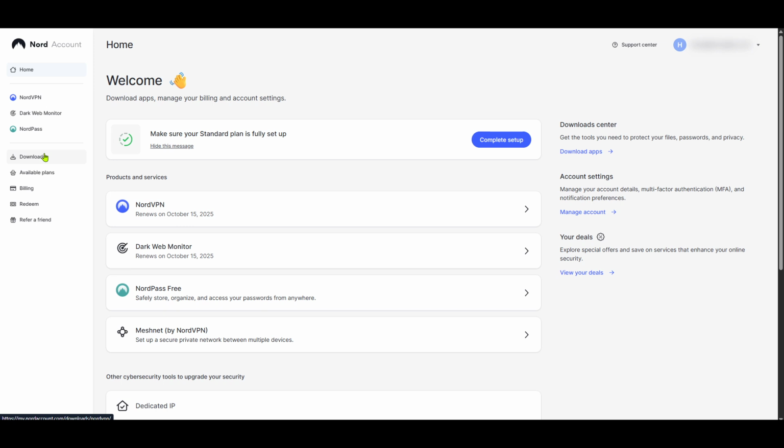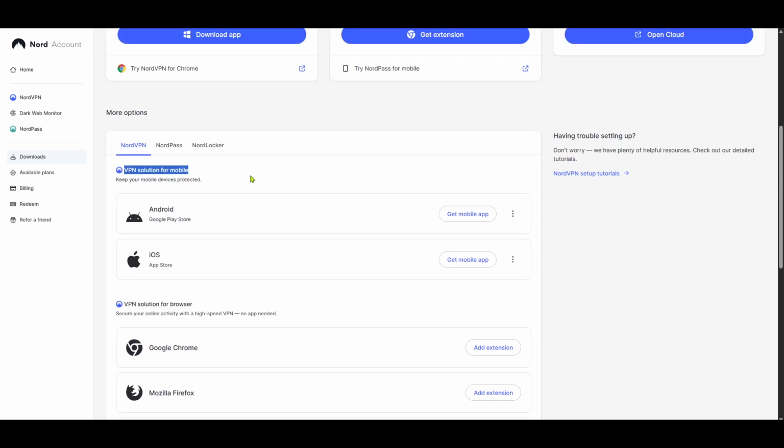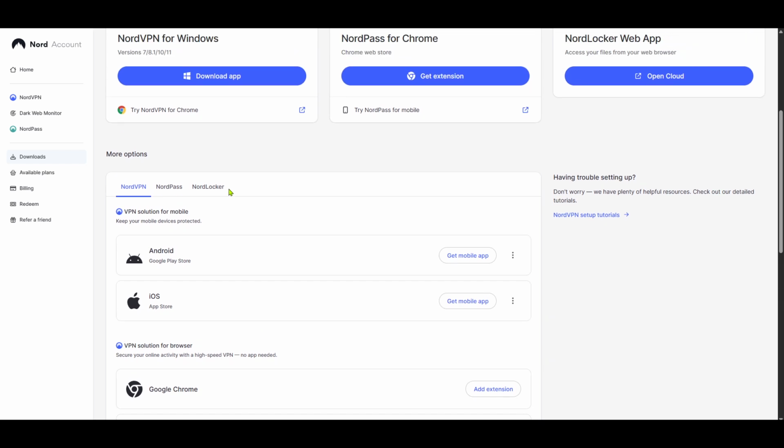Now, once you've navigated to the download area, you'll look for a button or link that says something like VPN Solution for Mobile or Download for Android. This is crucial because it ensures you're on the right track to getting the app tailored for Android systems. Finally, you'll come across an option that specifically mentions Android. Clicking on that will initiate the download process.